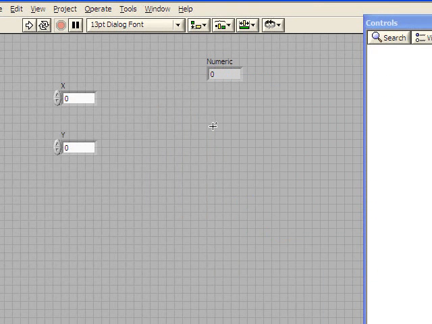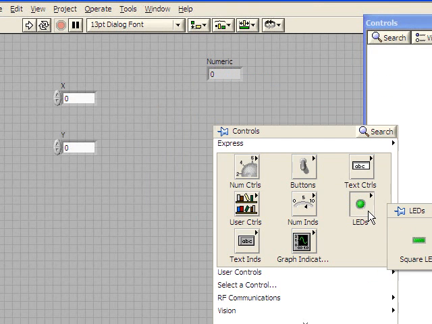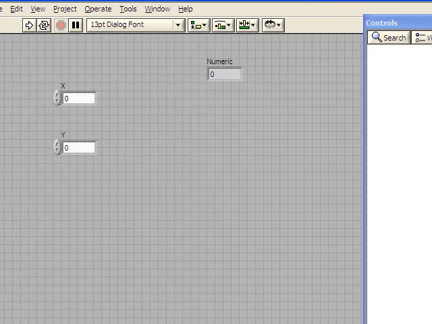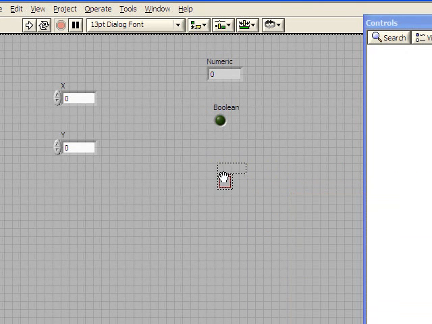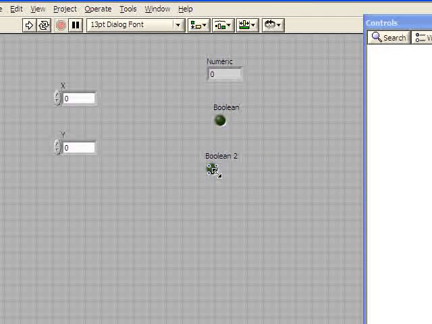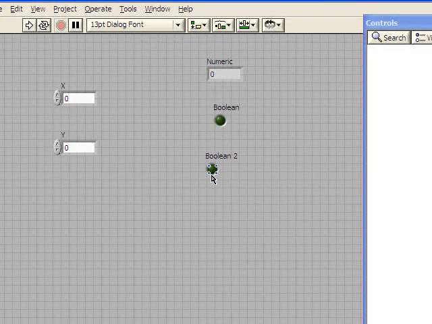And then we need two Boolean indicators. Let's use round LEDs. And let's add one more. And again, you can name those. You can change the properties. For example, this one is off, this color when it's off, and then it changes color when it's on to a brighter green.